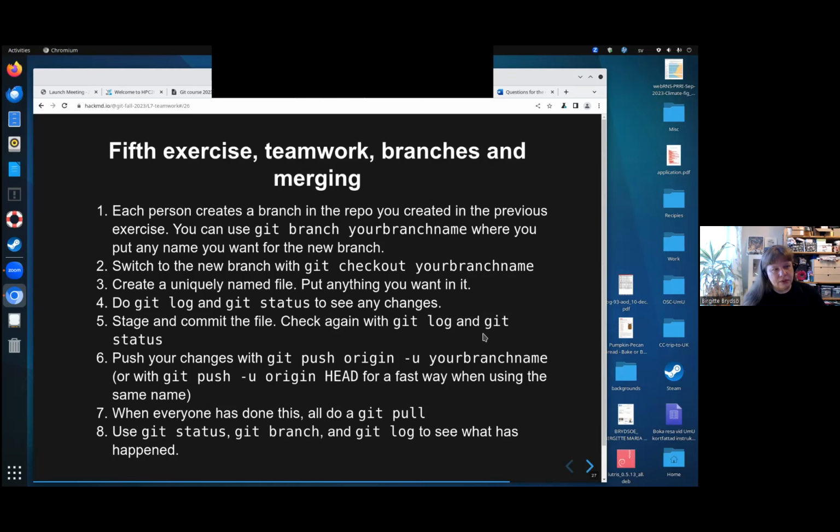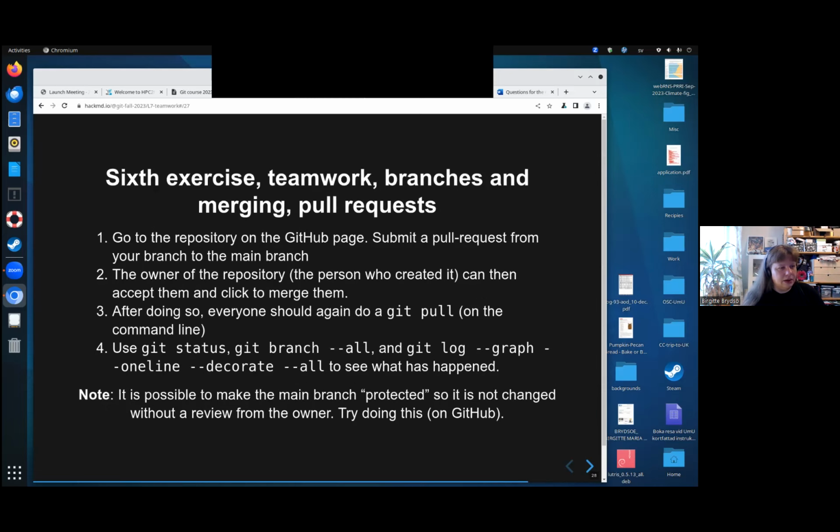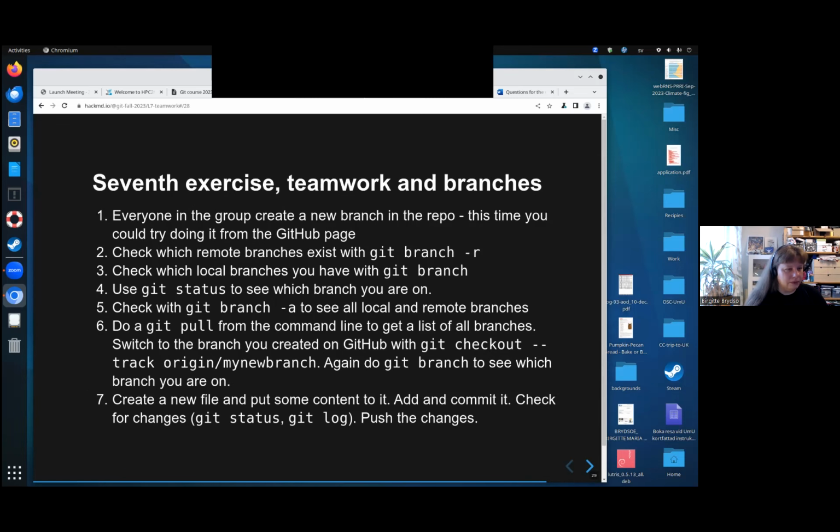And later on, you try to do branches and merging in this new repo you have made. Then you go to the repo and one of you will suggest something and make a pull request. And then the owner can accept it. And you will try to go through this also and see how that works.